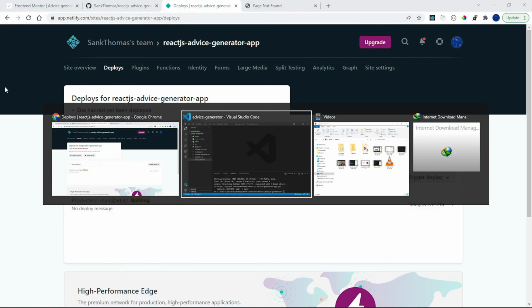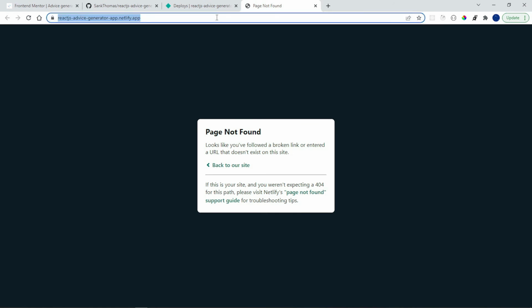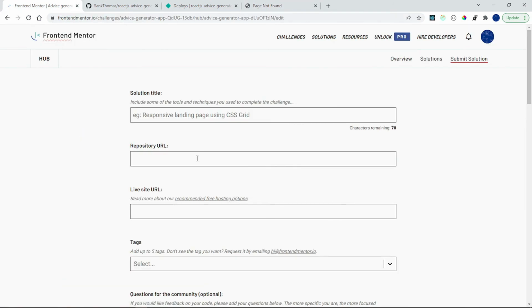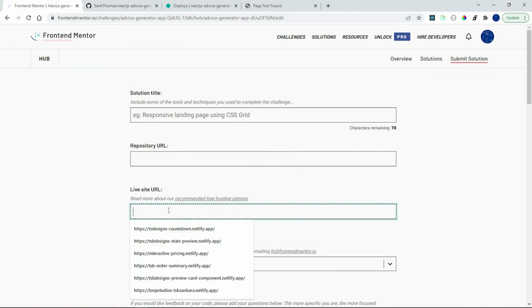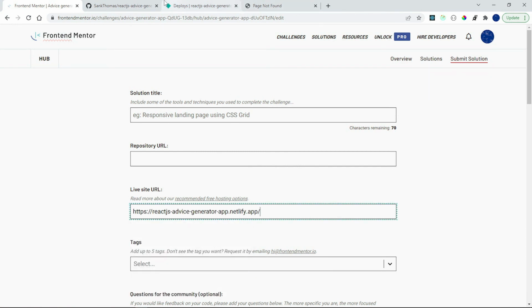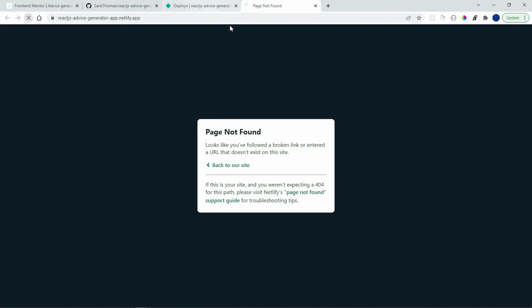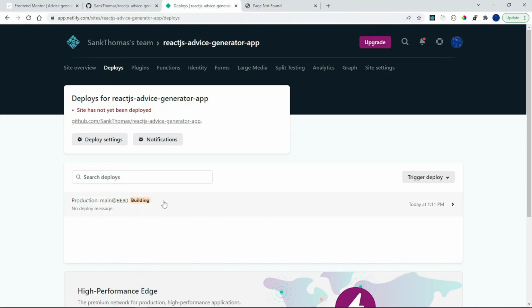And as that goes ahead and does that, I just want to copy this link, and I want to go into Frontend Mentor and submit solution. So the repository URL, I need the live site URL, which is this. The repository URL is this, and I'm just going to say mobile first advice generator app in ReactJS. Okay, we don't need to add the tags and so on and so forth, but we do need this link to be up actually, so it's still building.